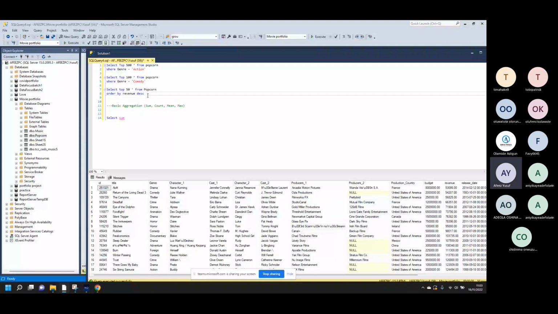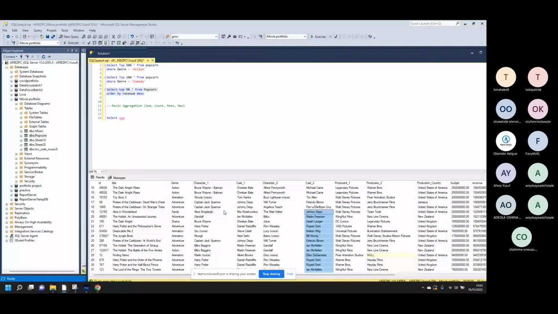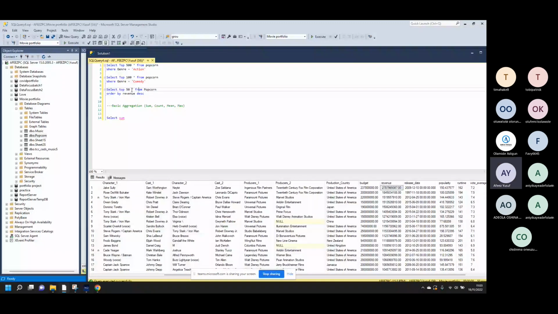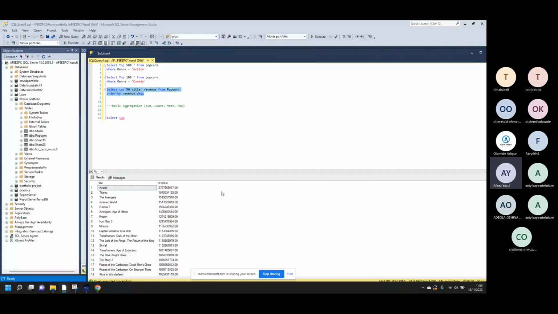And you can tell from here, revenue. Let me just make it easier for you guys to see. So I've ordered it by revenue from the highest revenue all the way down to the lowest. Yeah. Avatar, Titanic, the Avengers, all the way down to the least.